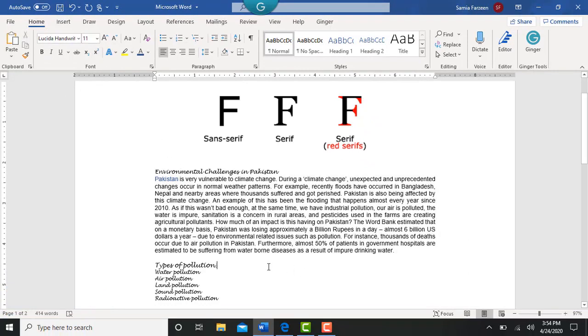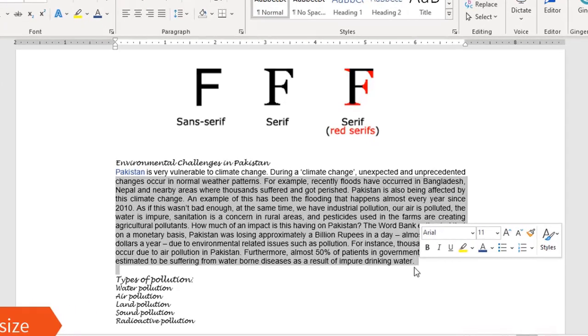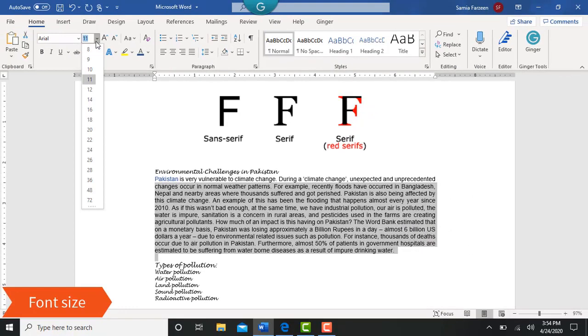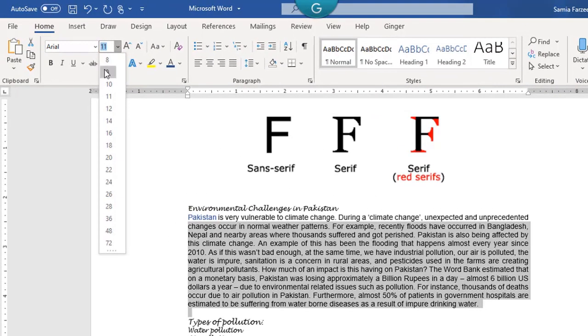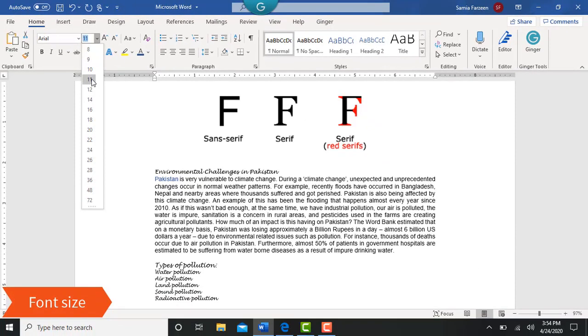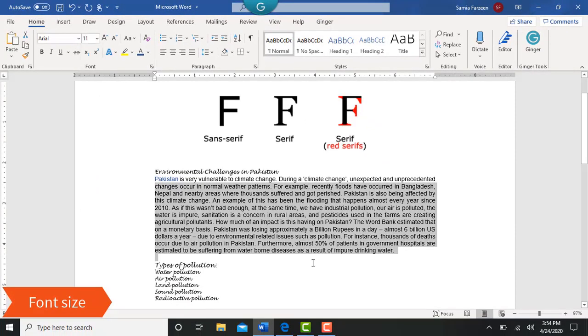Next is font size. If I want to change the font size of this document, for example of this paragraph, I will select it and change it from here. The more professional and more authentic size is size 11. So we will set it as size 11 because it is easily readable and it looks better.